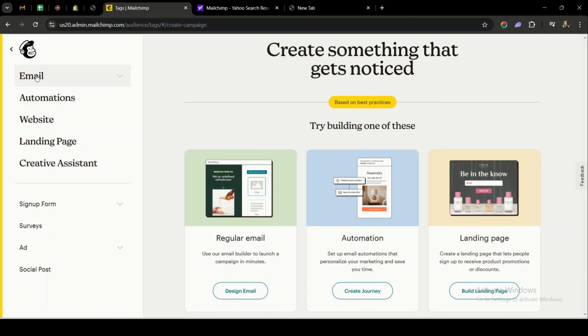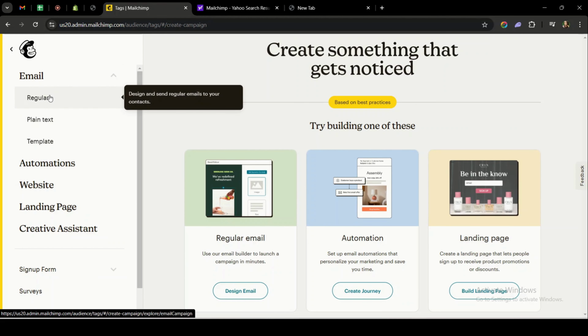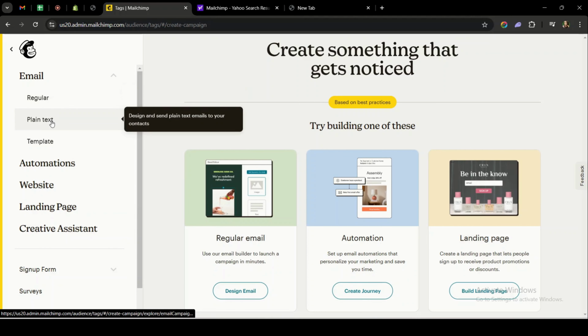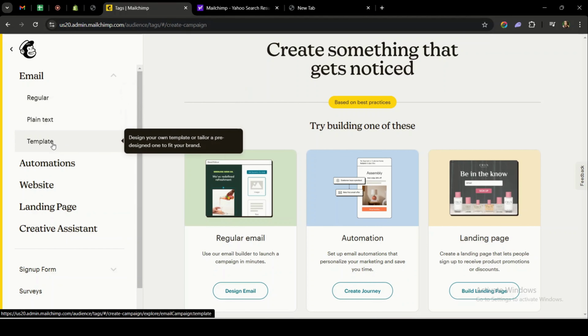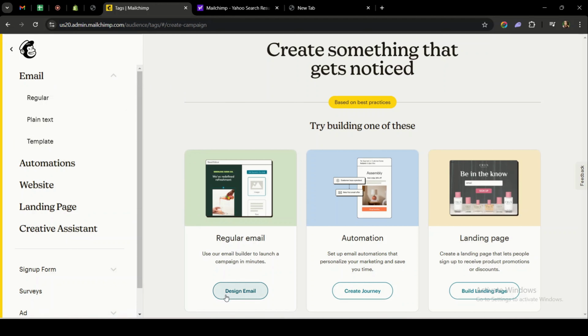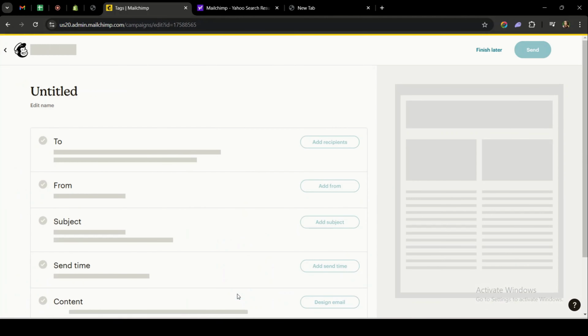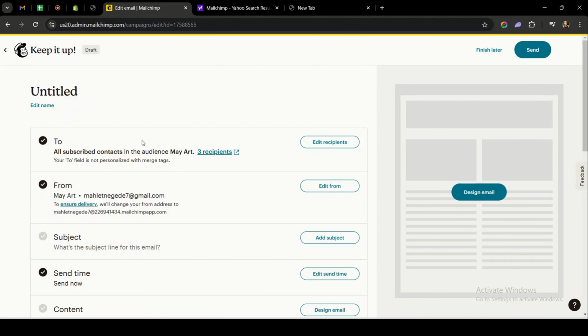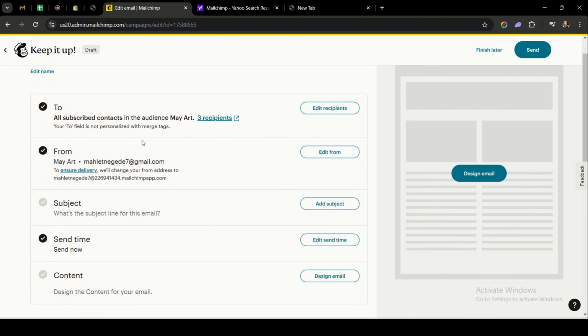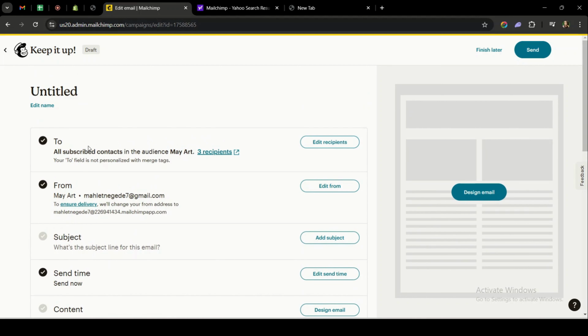And on the left side of your screen, you have different drop downs and options as to how you can work through your process. By selecting email, you can preview the different varieties for a regular email, a plain text, or also a template. We are going to work on a regular email, so we're going to click on Design Email, and that will lead us to a page where we can get started with designing the email content itself, the recipients, the subject, and also the sending time.